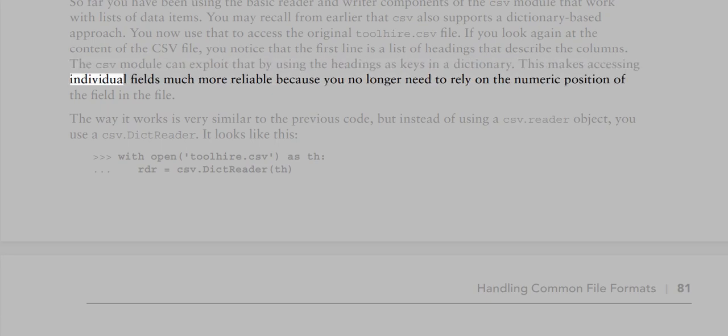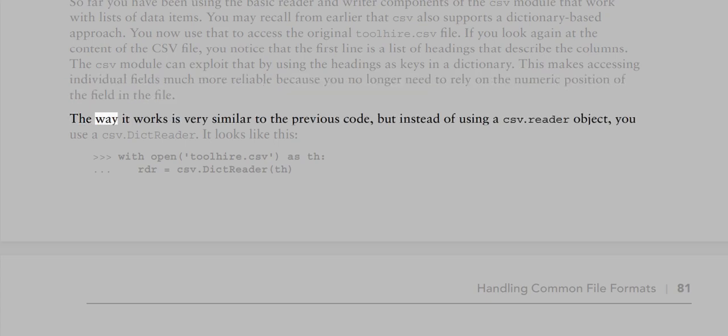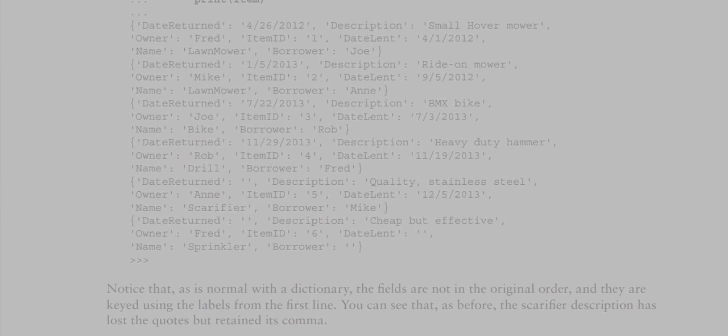This makes accessing individual fields much more reliable because you no longer need to rely on the numeric position of the field in the file. The way it works is very similar to the previous code, but instead of using a csv.reader object, you use a csv.DictReader. It looks like this. With open('toolhire.csv') as rdr = csv.DictReader, for item in rdr: print(item).